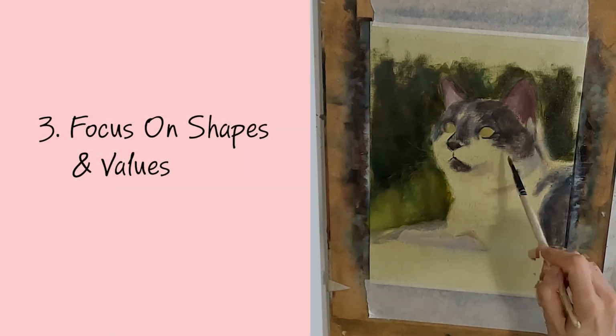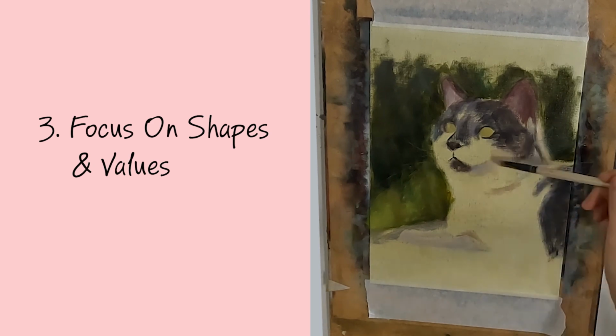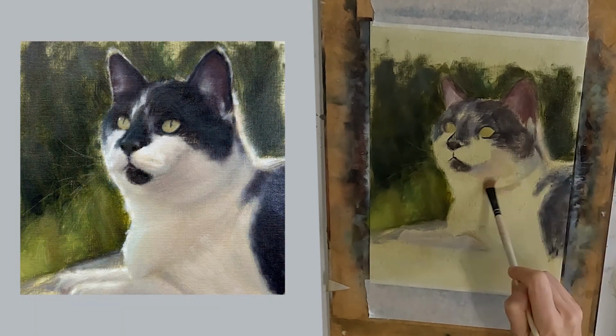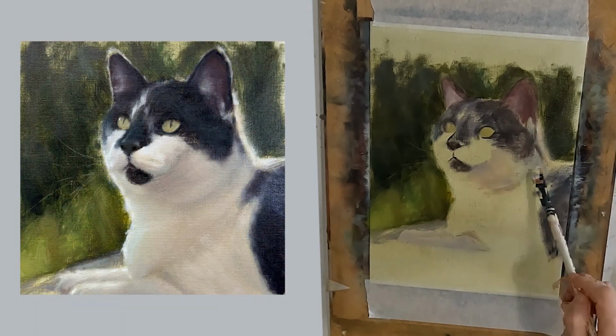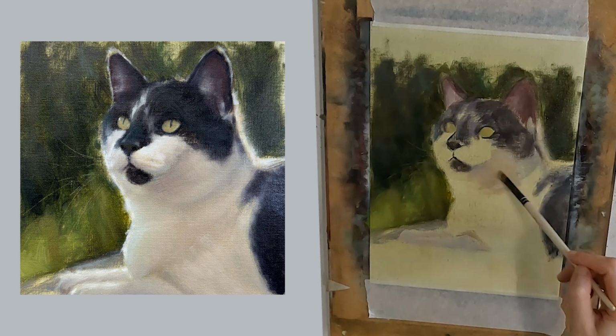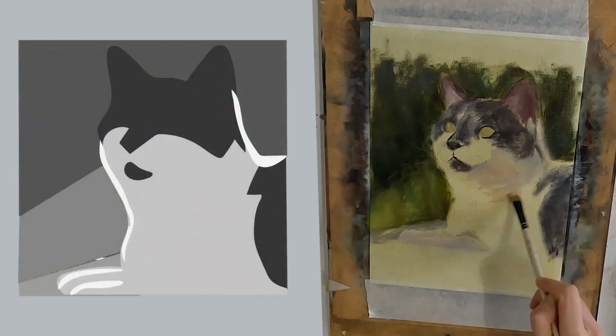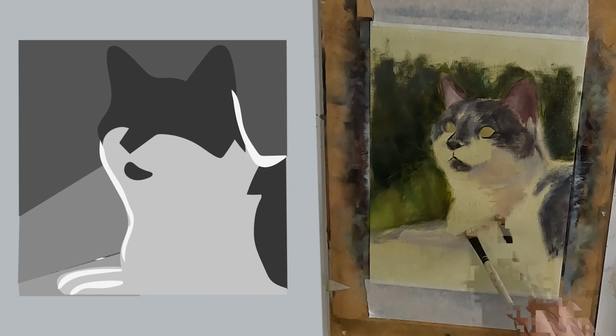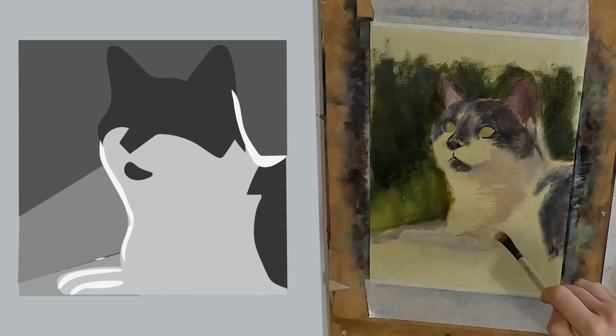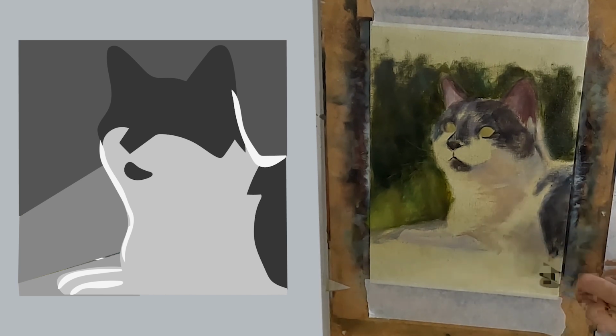Number 3. Focus on shapes and values rather than detail. Seeing my cat in terms of large simple blocks of value will actually make it easier for me. If I turn this cat into a simple value study, you'll see what I mean. I actually need very little detail for this to make sense.